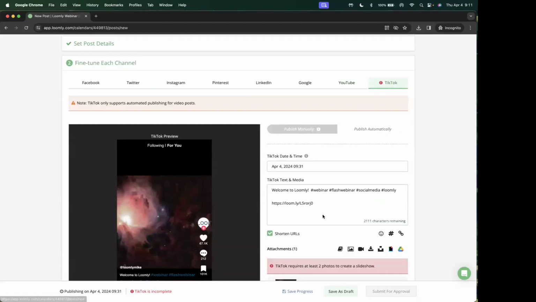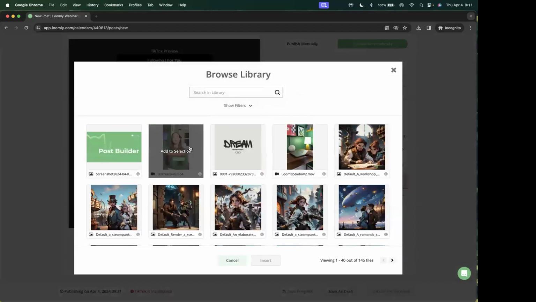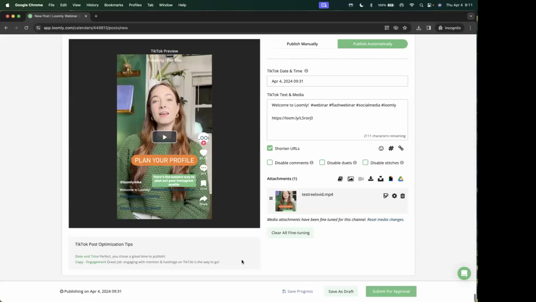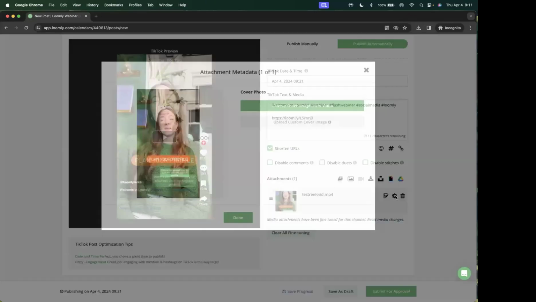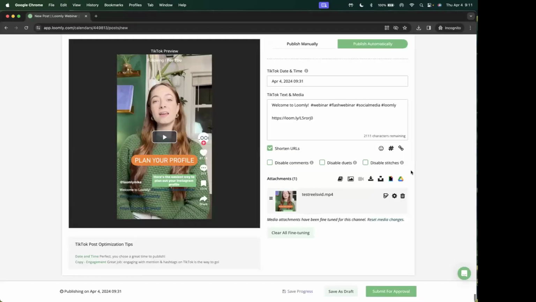Lastly, I'll use the same video for TikTok. From here, you can also specify your cover image and customize options like disabling comments, duets, and stitches.